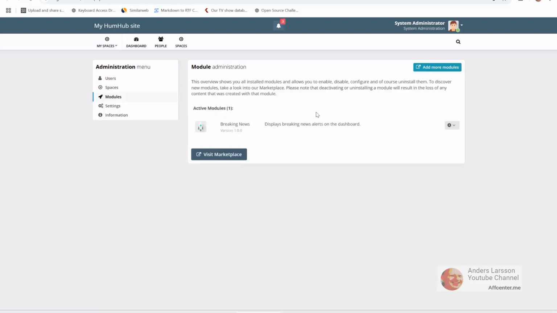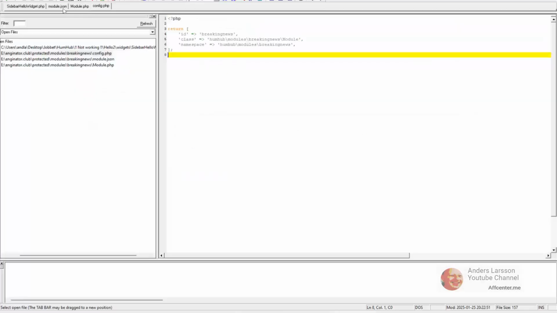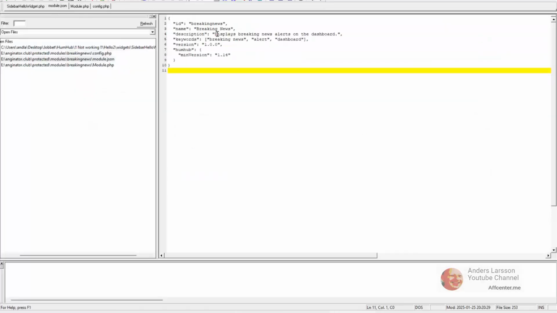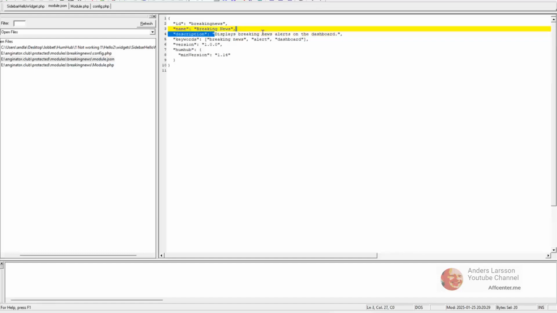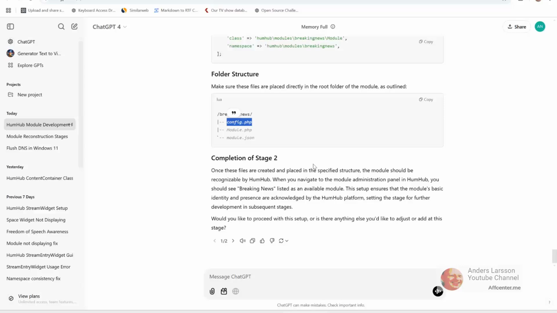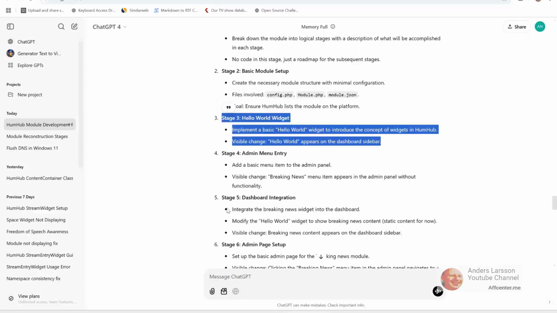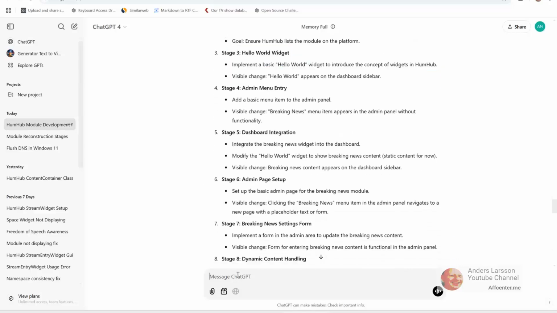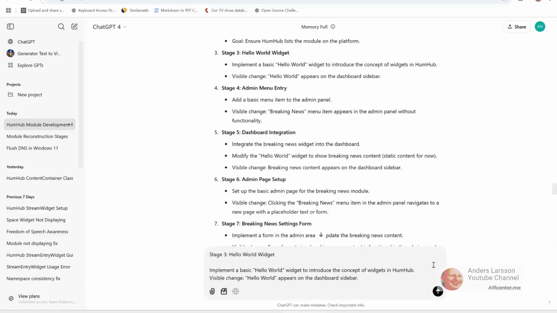Yes. So display breaking news alerts on the dashboard, and we can see the same information here. The metadata displays breaking news alerts on the dashboard. Let's complete with stage 3. I really hope that I gave the right instructions to ChatGPT.